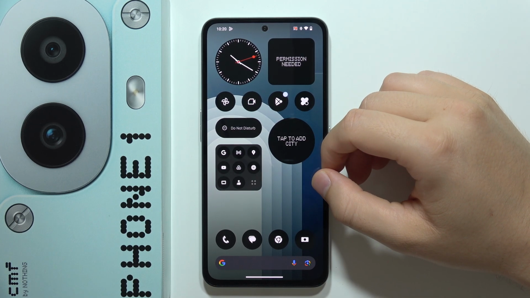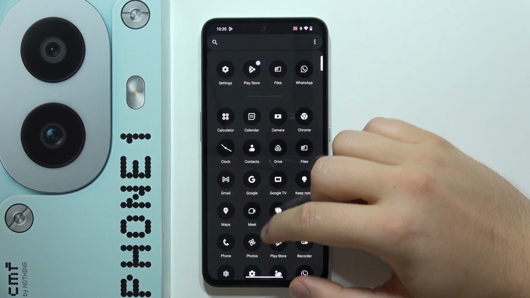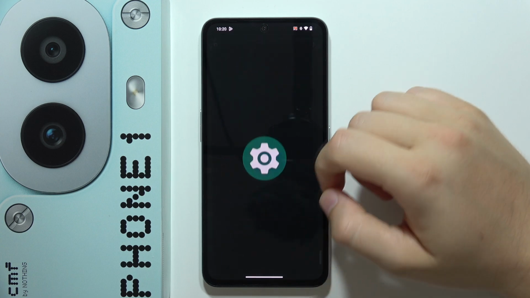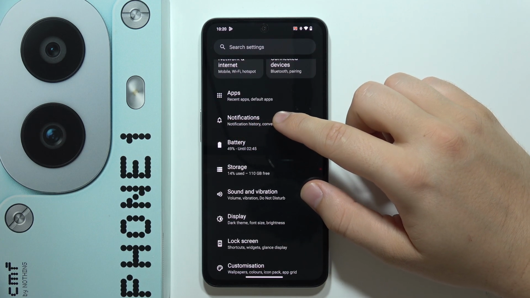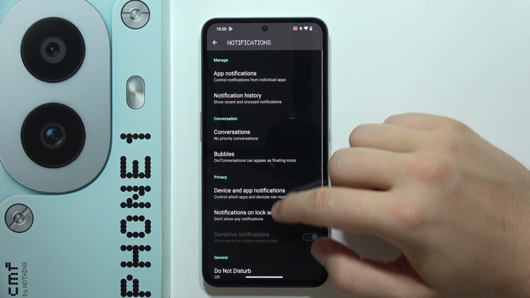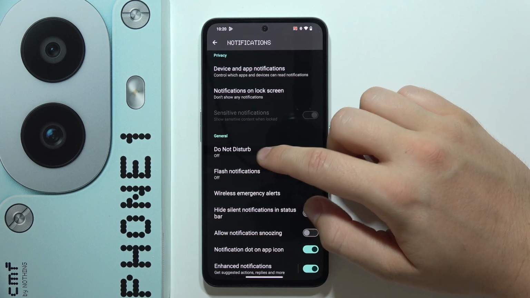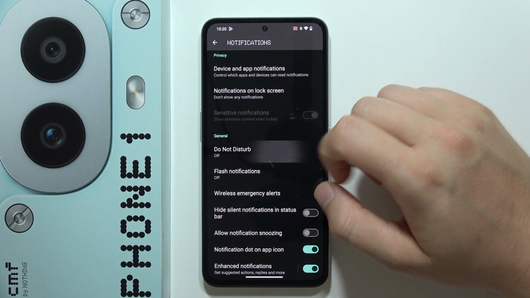Hey, to use Do Not Disturb mode on the CMF Phone 1, first of all you will have to open the settings, then you will have to go for notifications, and now you will have to start scrolling until you find the Do Not Disturb mode.